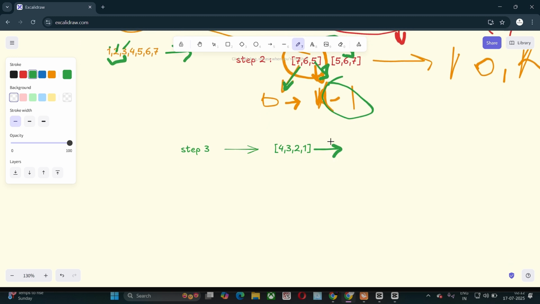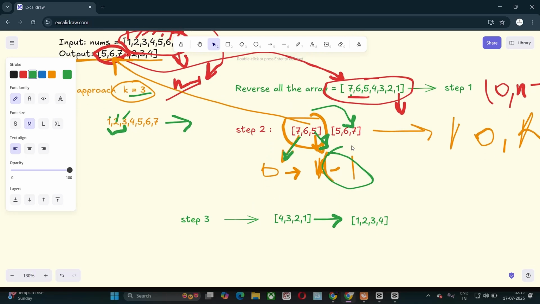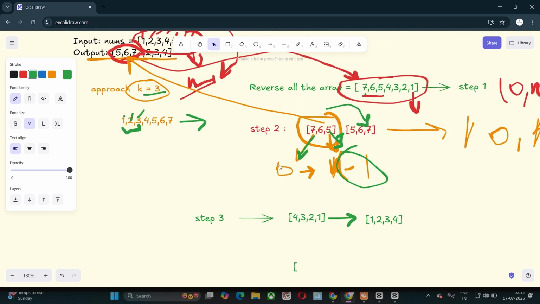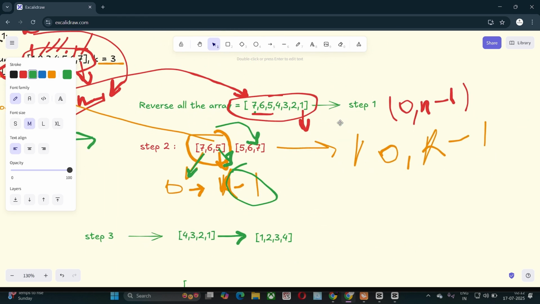Okay, so now I'll add this. After traversal, here you can see 5, 6, 7, 1, 2, 3, 4, and it matches our output. So the condition is satisfied.